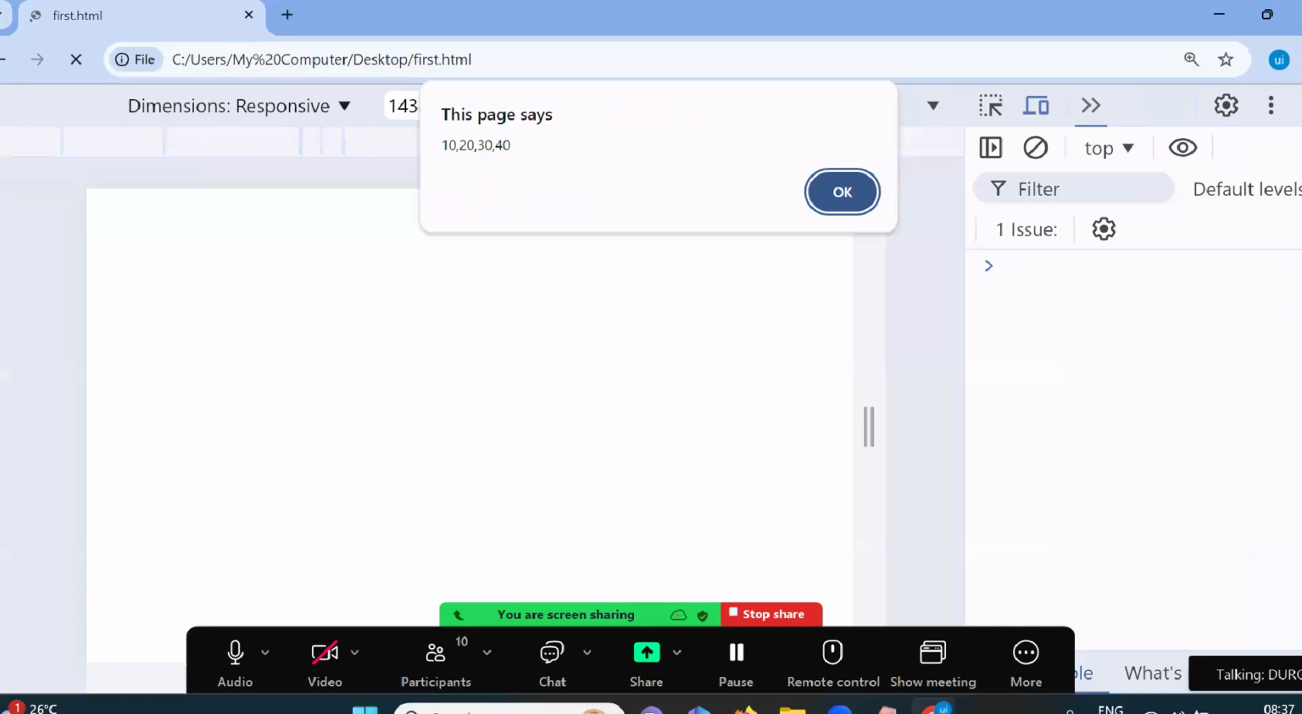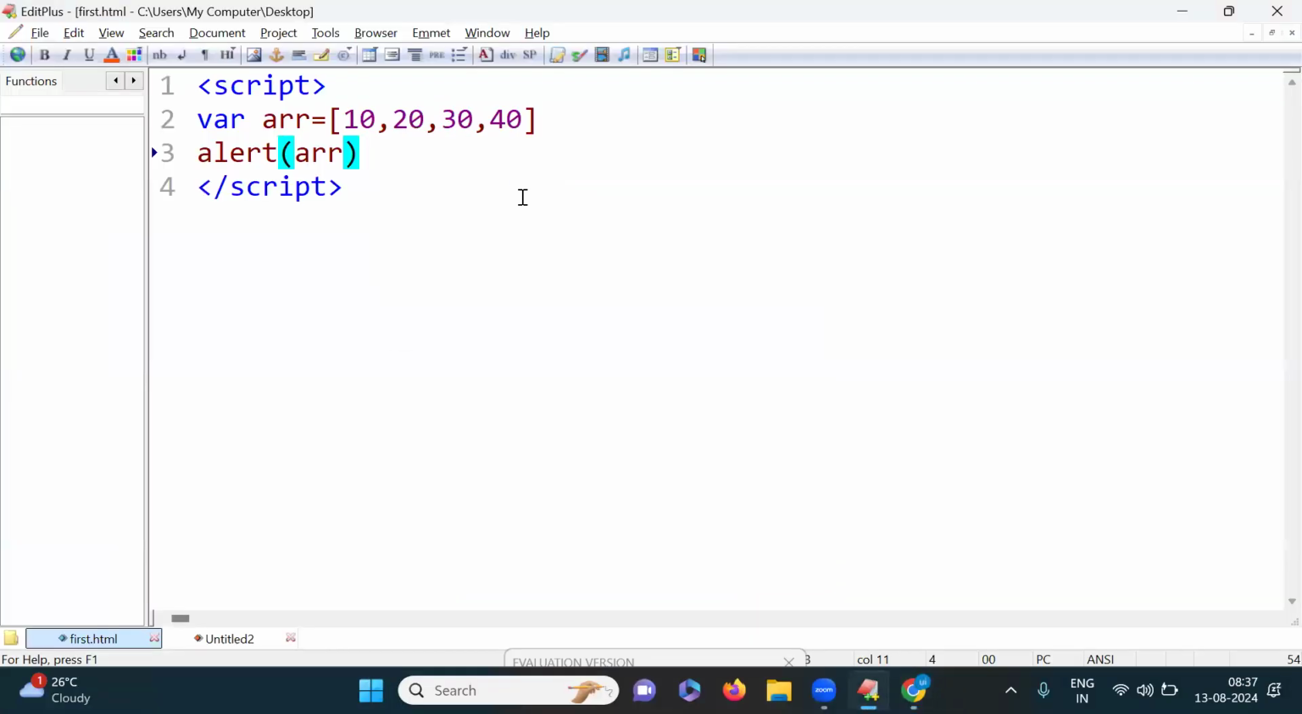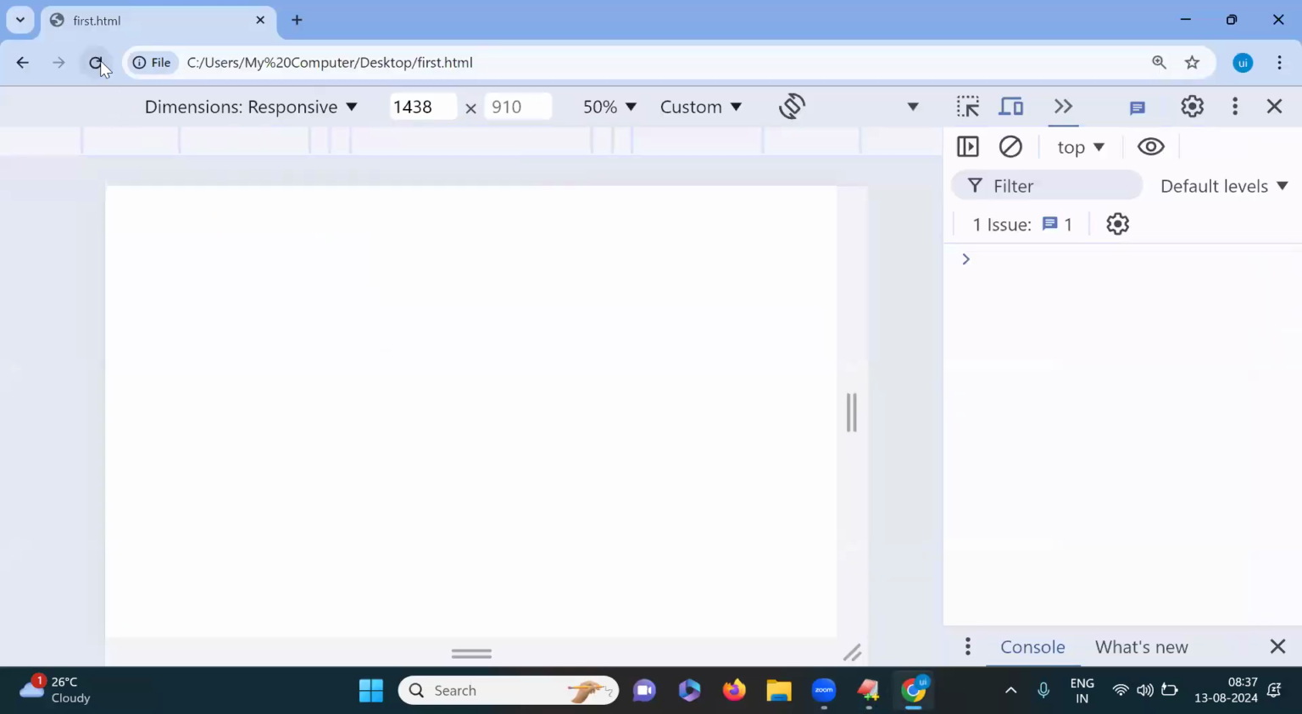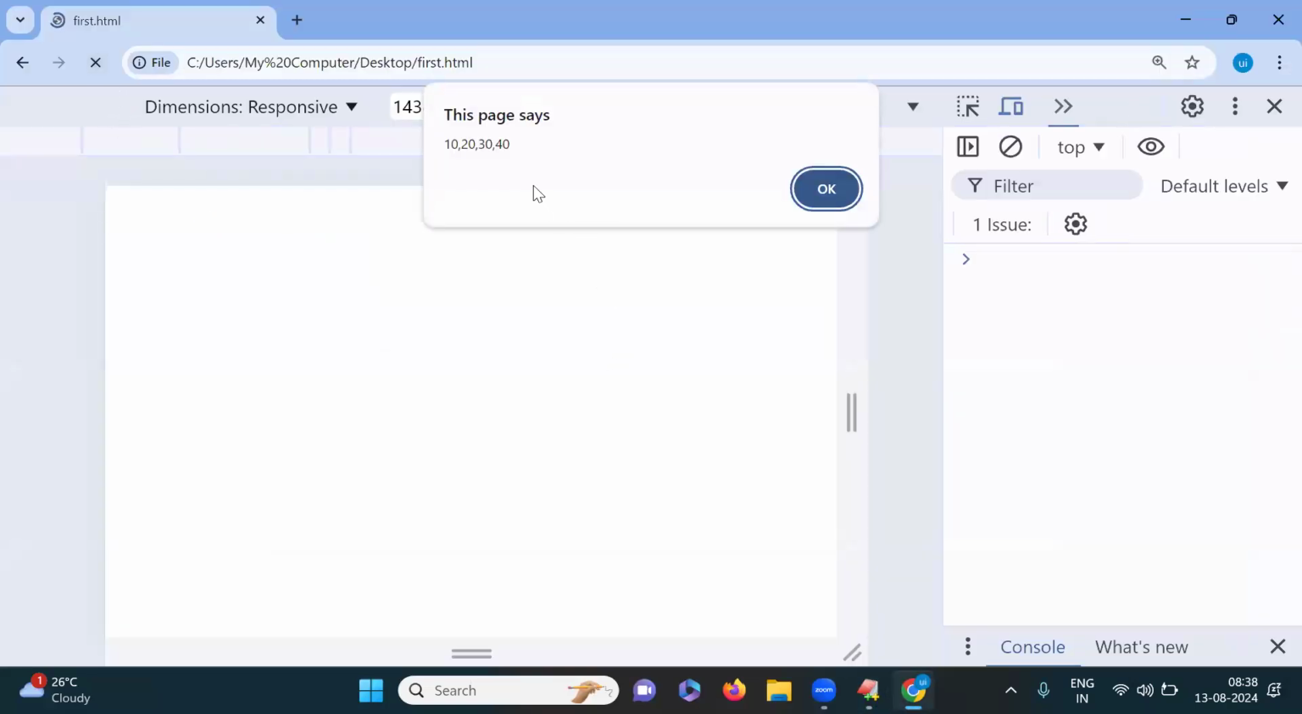Yes. Now my requirement is I want to print only the first element. Okay, first element. Now I'll alert ARR of 0. Yes. Now refresh. Okay, all elements, and the first element. This is 10.